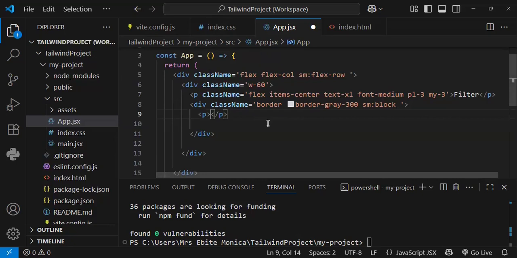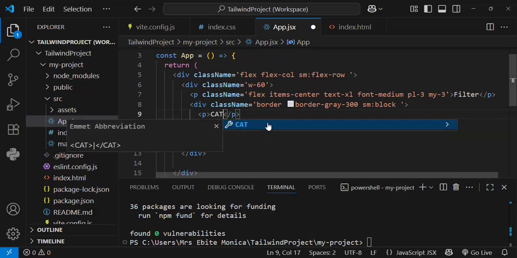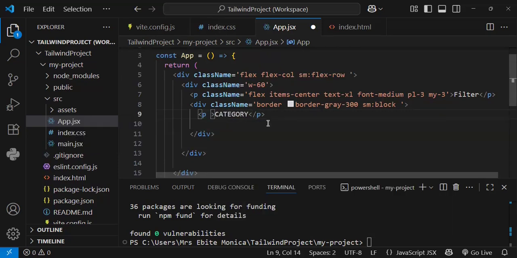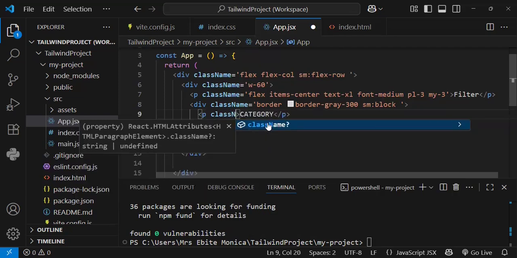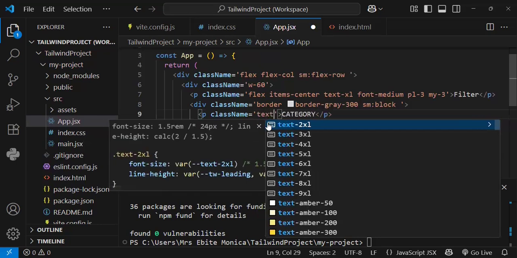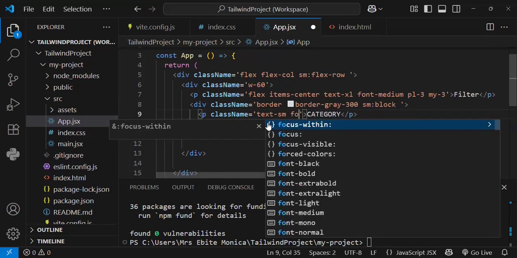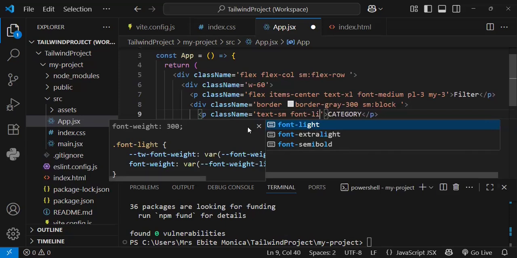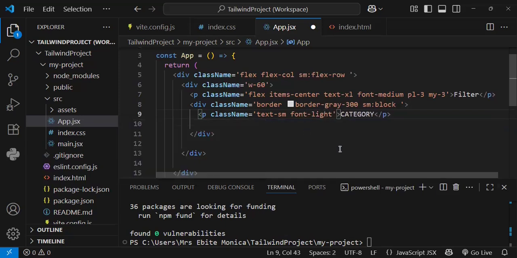Okay, so we have a category. The class name for category, we have text. Text is small. Let's say font is light. What else?